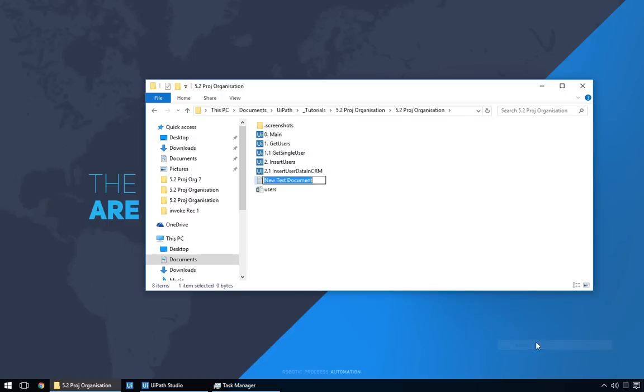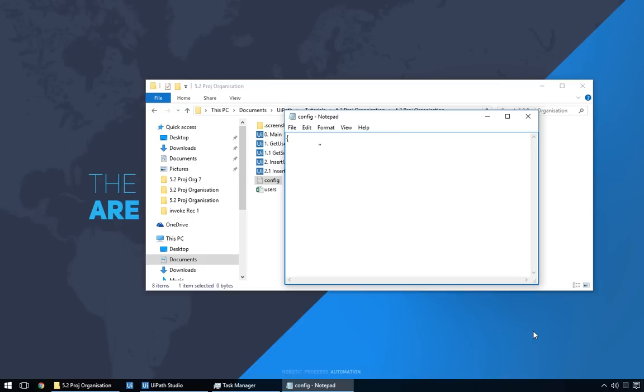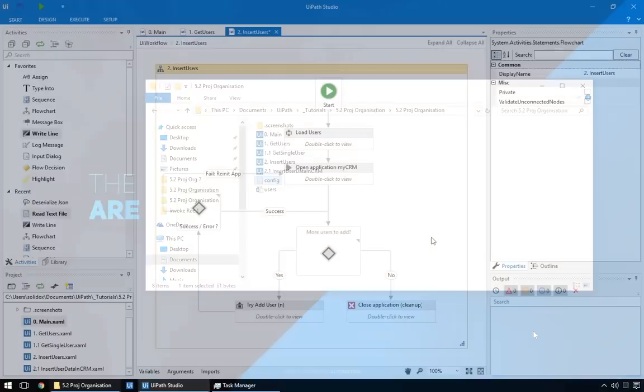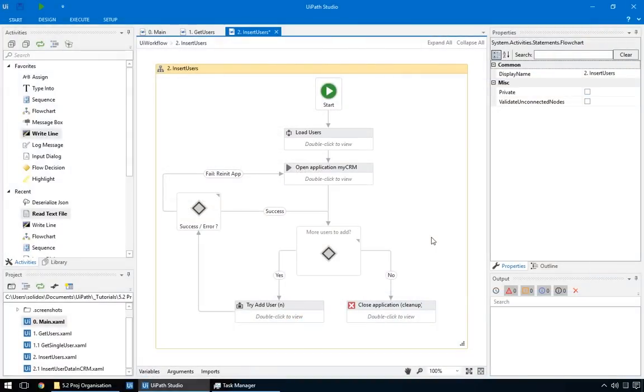So, let's make a new file in the project folder. We'll name it config and use the basic JSON syntax. We'll create two parameters, the file path to the user's Excel file because it will certainly change for each deployment, and the number of users to extract at a time. And save.